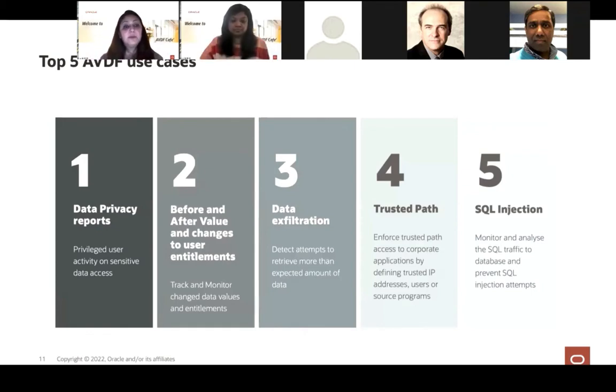But there are some important use cases which we feel that you should be using. And these are being suggested by analysts and experts that we discussed in the previous slide as well. The very first one is that AVDF provides a very strong data privacy report. Through this data privacy report, you can have clear visibility of your sensitive objects. Who is accessing that? Who has privilege to those objects? How is that object being used or accessed, and by whom?